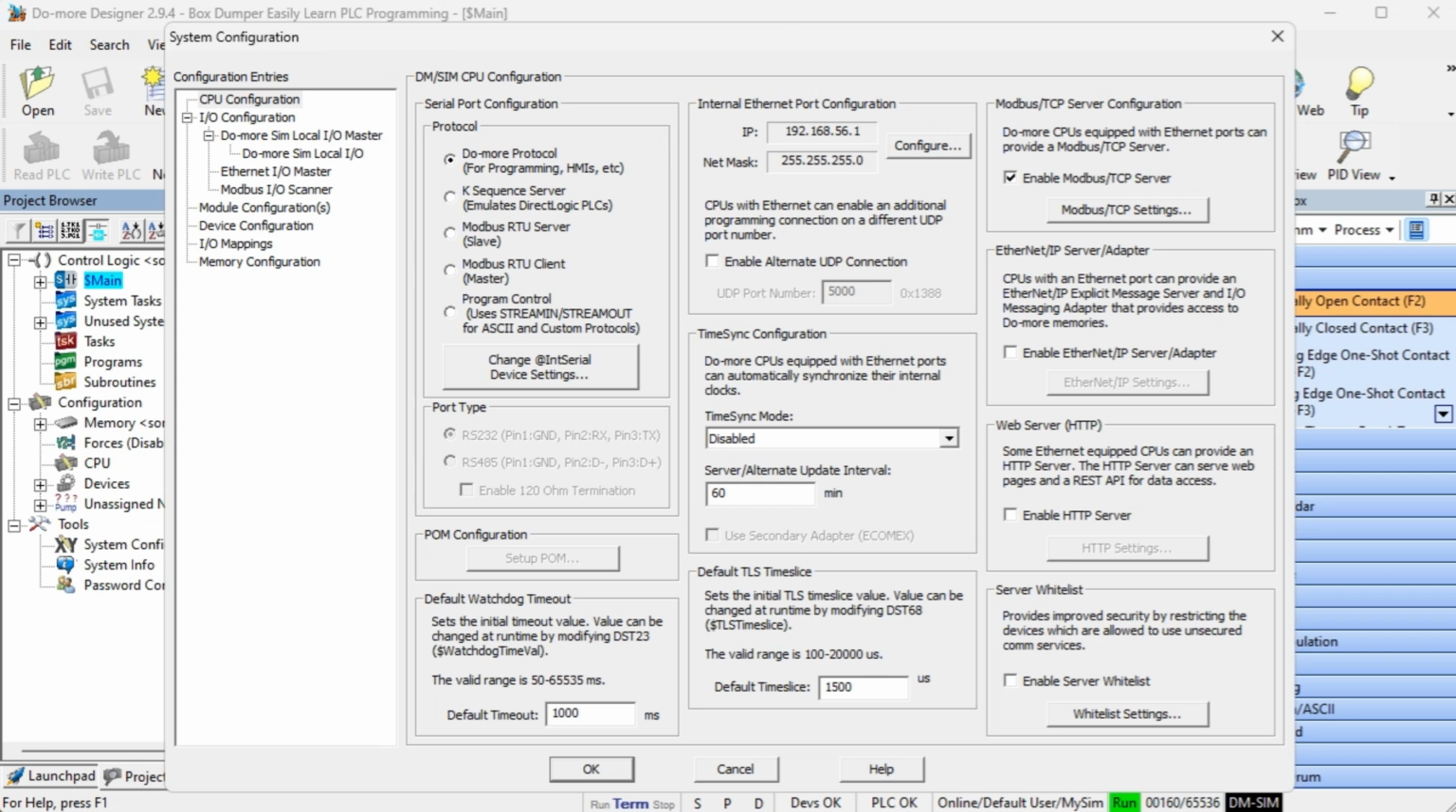This PLC simulator will act as a Modbus TCP server to the EasyPLC Modbus TCP client. A Modbus client will send requests, and the Modbus server will respond. Make a note of the IP address. We will need this to set up our Modbus client in the next step.